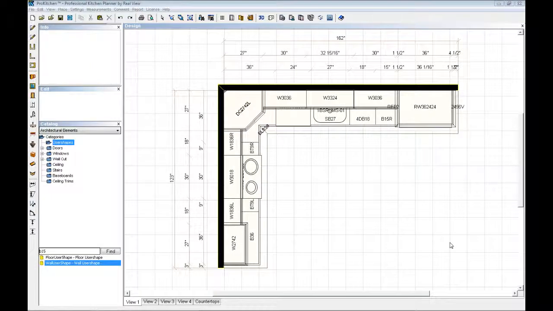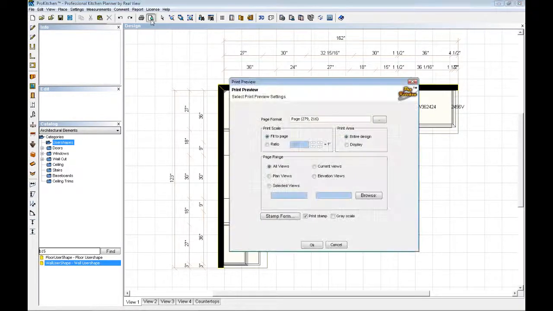Once again, you would have created your floor plan views and your elevation views. You can then select the print preview button. This brings up a window that's the print preview window. On this page, you can actually print to scale. You can change the ratio. You can do the entire design, what's displayed. You can print all views, current views, elevation views, plan views, or selected views.